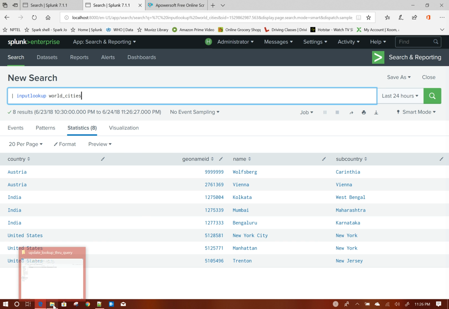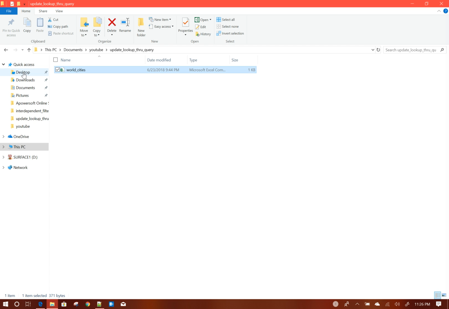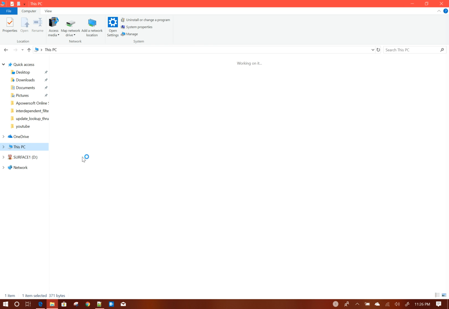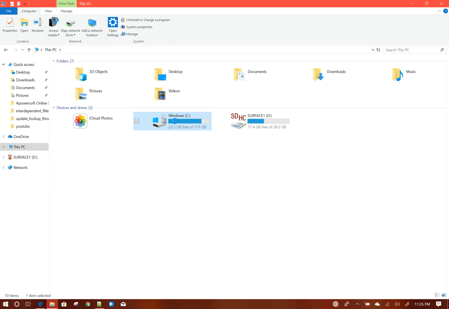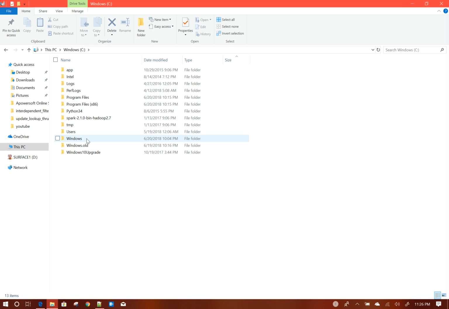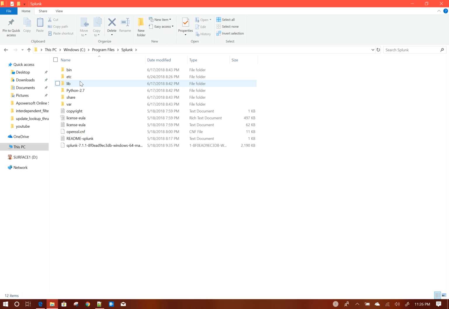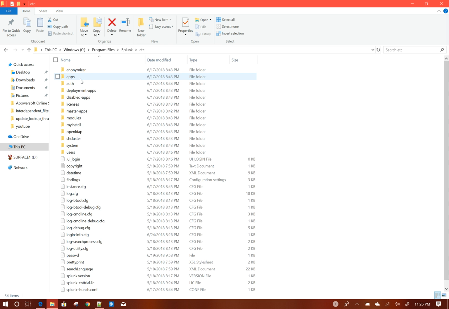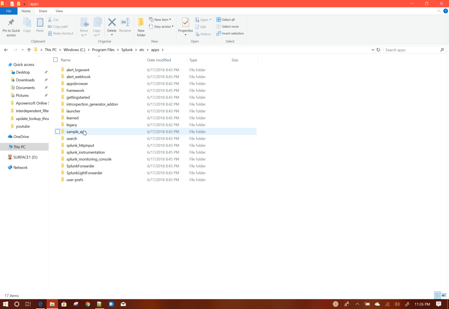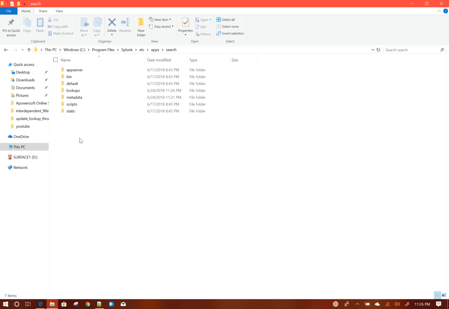And if you go to your Splunk folder, I'll show you there as well. C, program files, Splunk, etc, apps, search. All the lookups are stored here in the lookups directory.